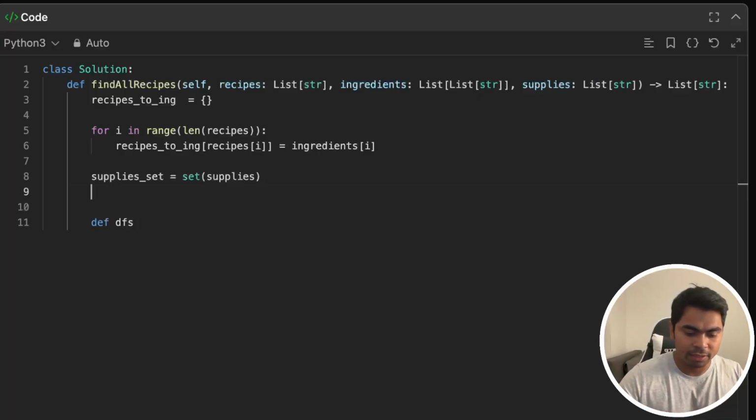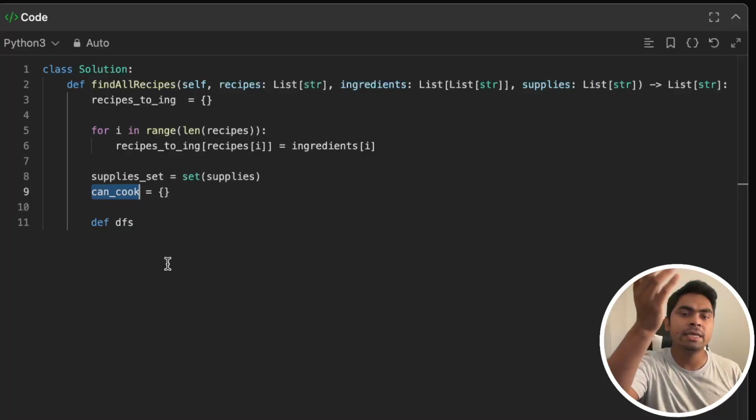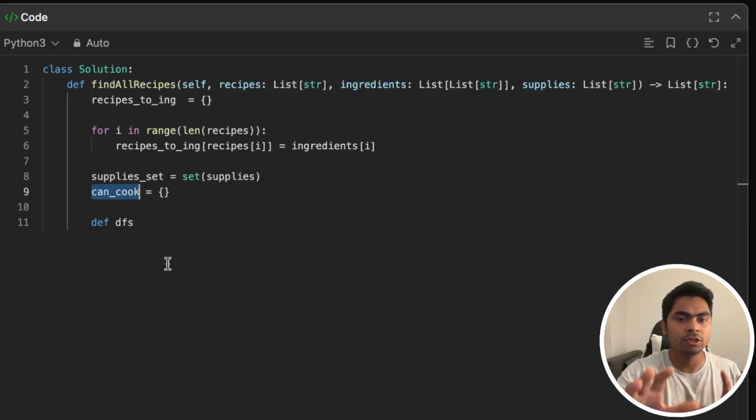So I will have this, I'll call it can cook dictionary. This can cook dictionary, where we will be initially, if we are visiting some recipe, it's under process, then I will initially mark it false, such that later, if maybe there is a scenario where there is a dependency, either I can come back and look at it. So when I write DFS, you will be able to see what I mean.